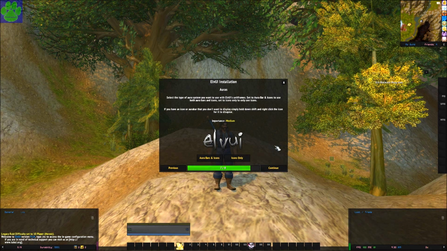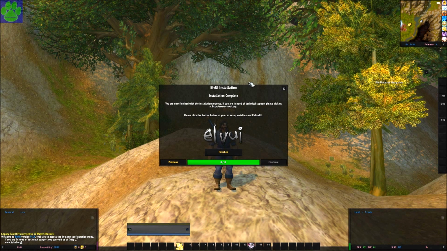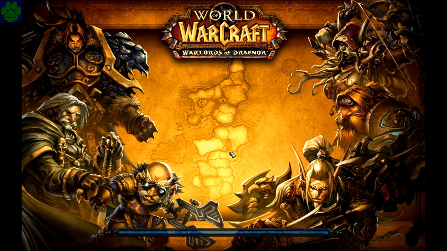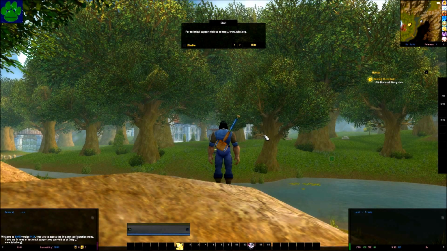Auras. What auras are is basically a timer bar that goes above your unit frame and your target frame. And you can decide whether you want aura bars and icons, or whether you want just icons. Personally, I like the aura bars and icons, so I'm going to select this, and I'm going to hit continue. And as you can see up top here, every time that you do that, it tells you that it's done. This is the last step in that process. All you have to do is hit finish. It does a restart, which anytime that you make any major change to ElvUI, that's what it's going to do. It's going to require a restart.